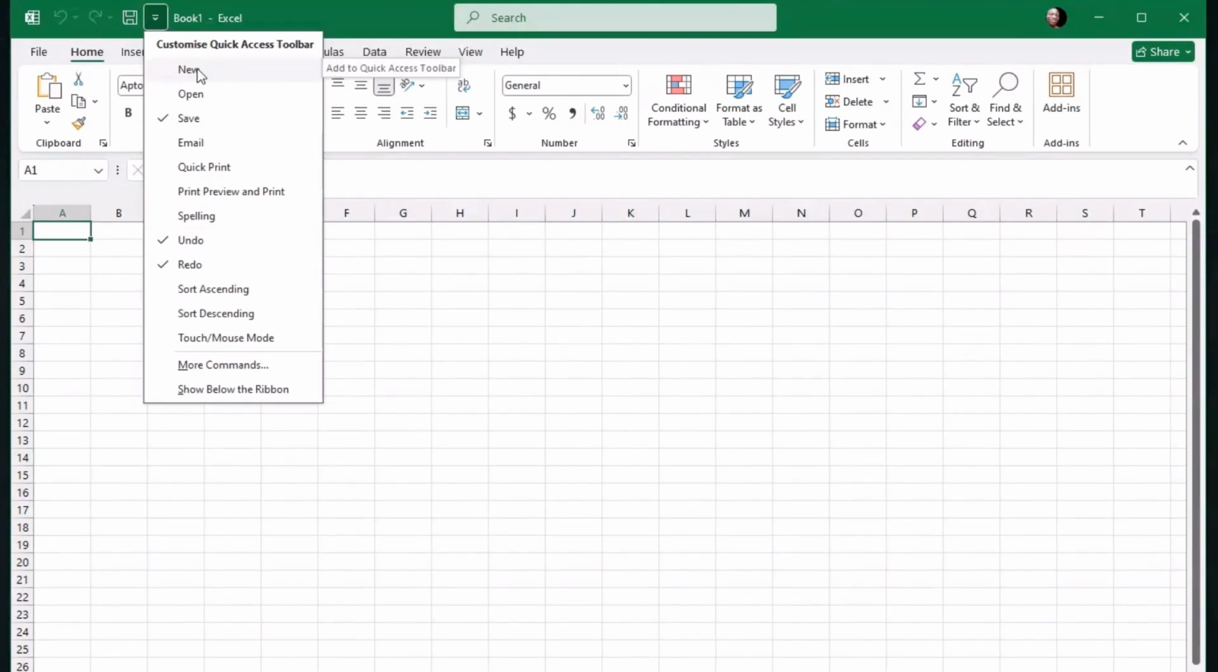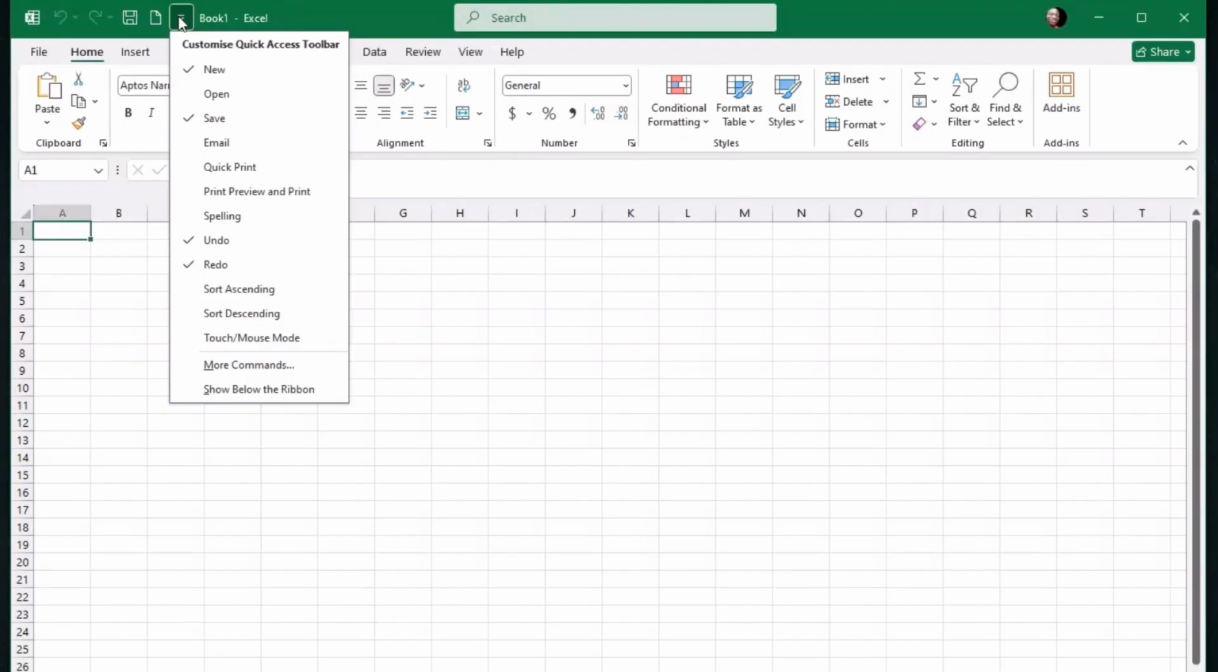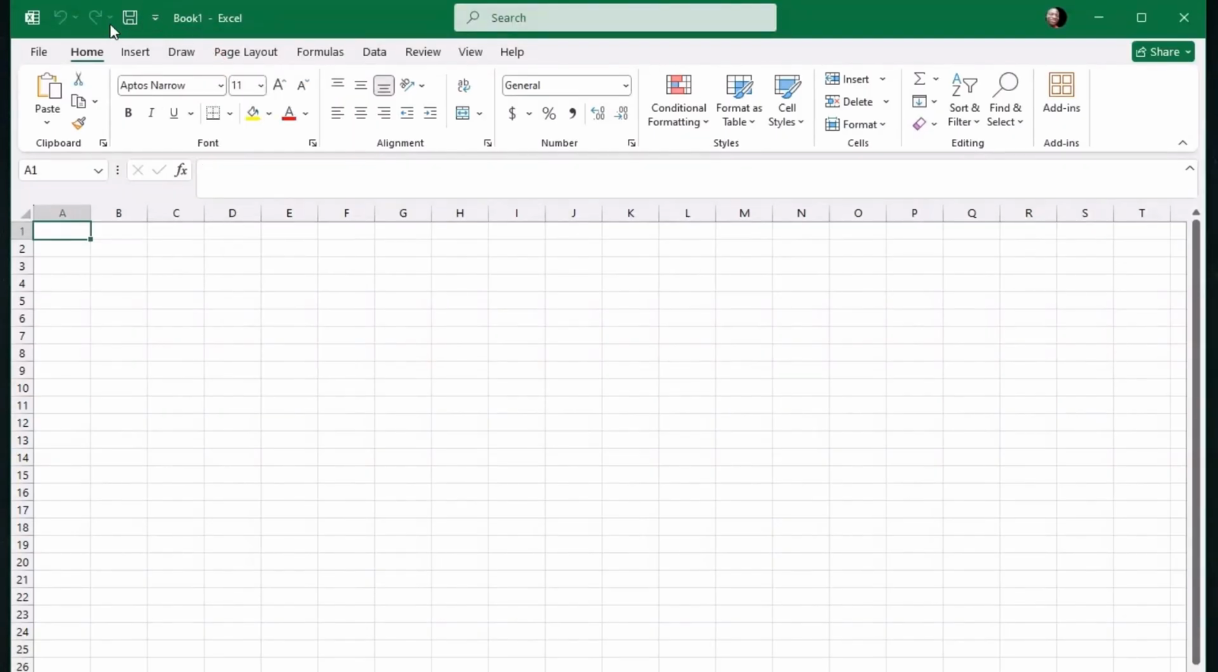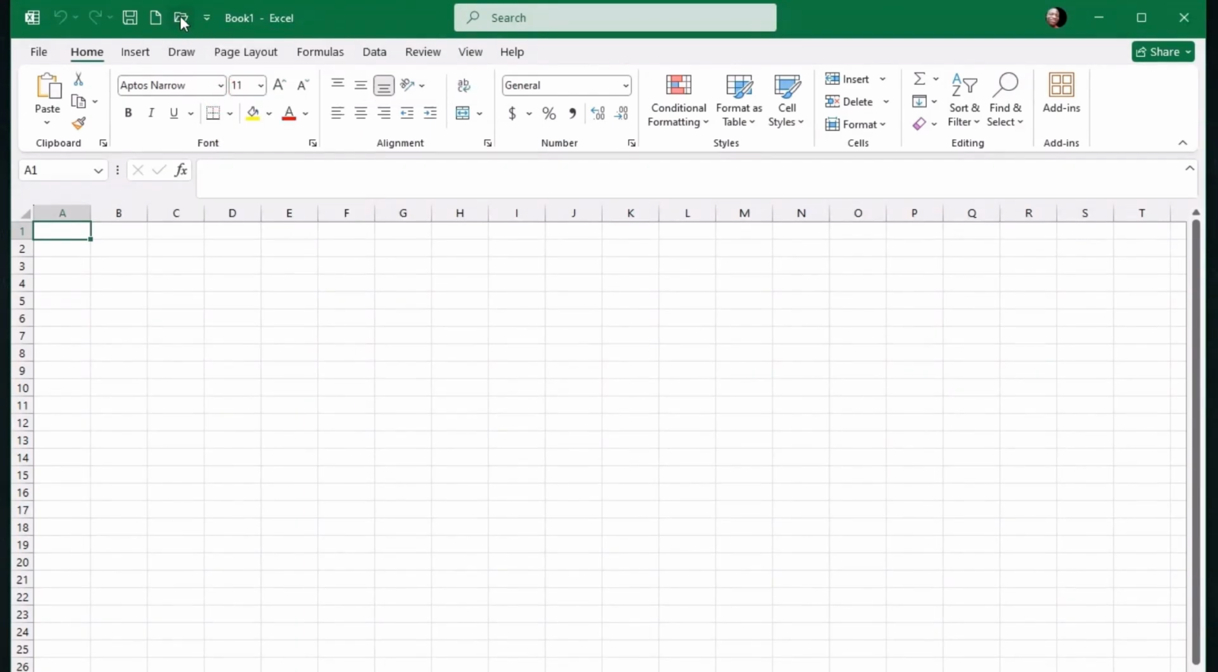You can also click on new, and the new shortcut will be placed on the quick access toolbar. If you want to remove the command, you can click on it again and it will be removed. If you want to add it, you just toggle it by clicking on it and it will be added. All these commands are the ones that Excel has placed for you by default, and you can add them. You can click on open, then each time you click on open, you will be able to select and open a new workbook.